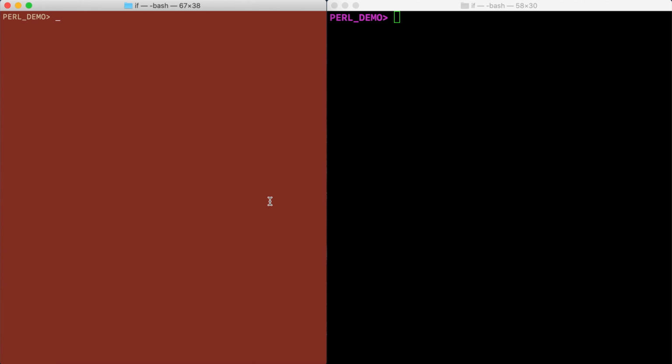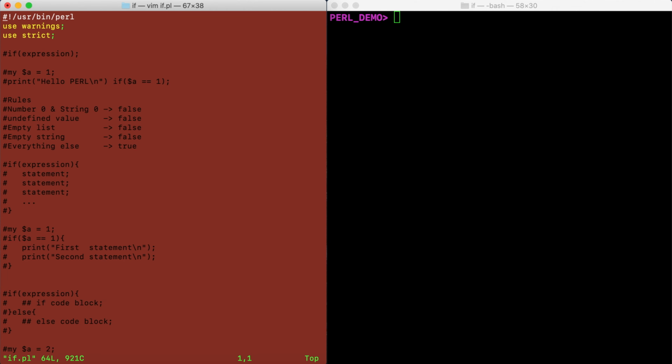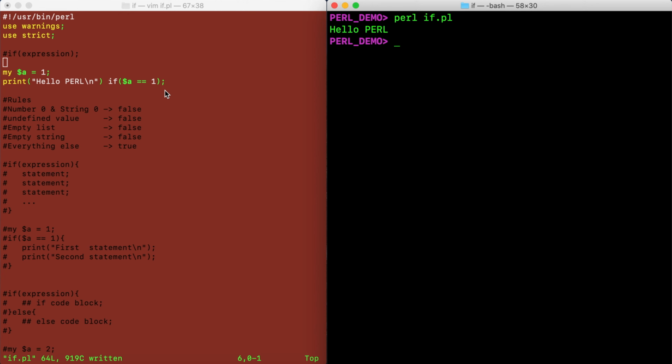Now let us look at the if statement in PERL. The if statement allows us to control the execution of our code based on conditions. The simplest form of the if statement is this: if followed by the expression within the parentheses. In this form, we can put the if statement after another statement. For example, here I have this if statement which is placed right after this print statement. So here the message is only displayed when the expression evaluates to true.